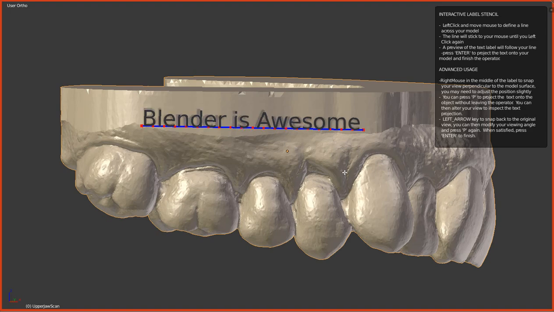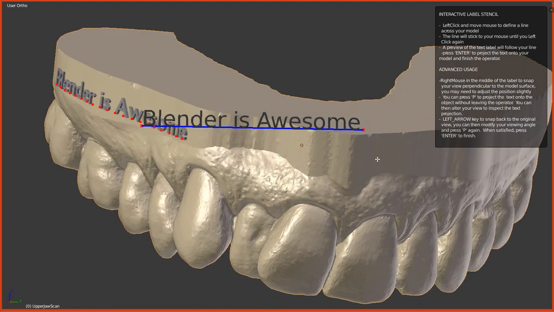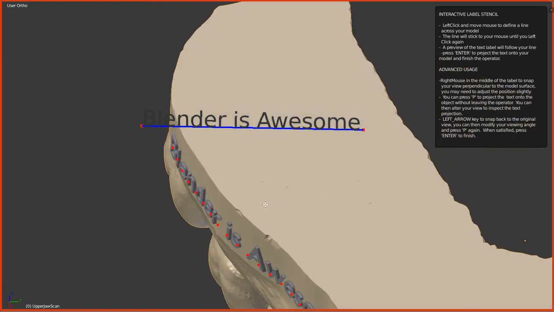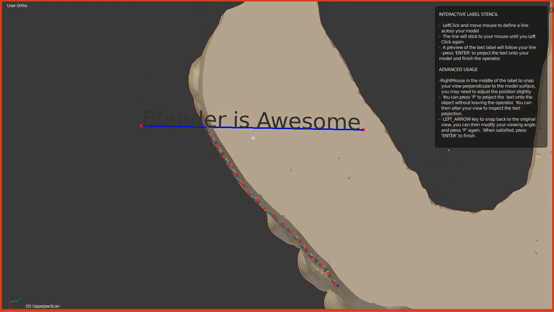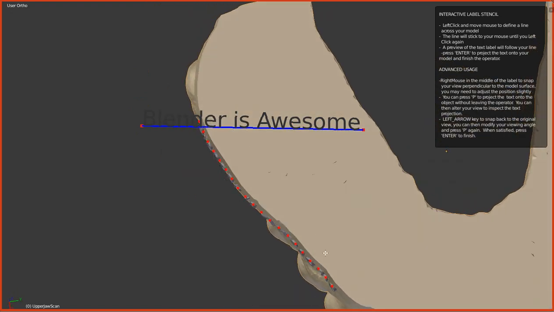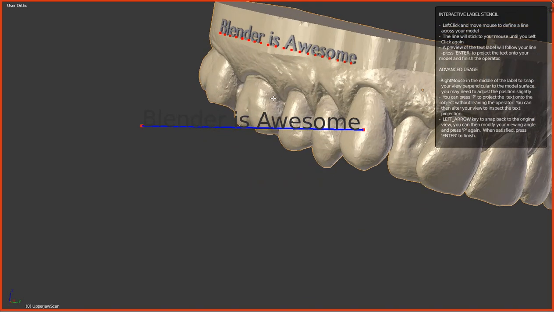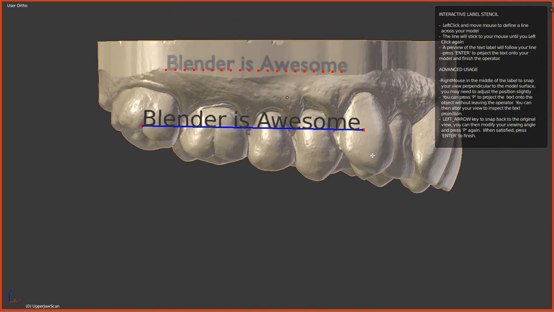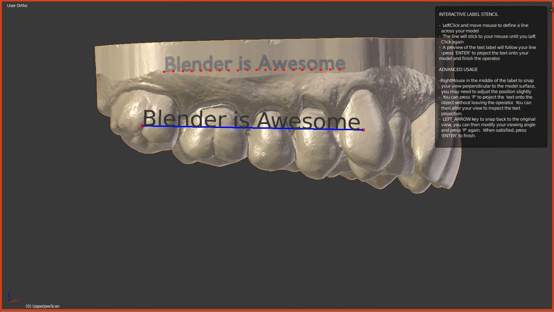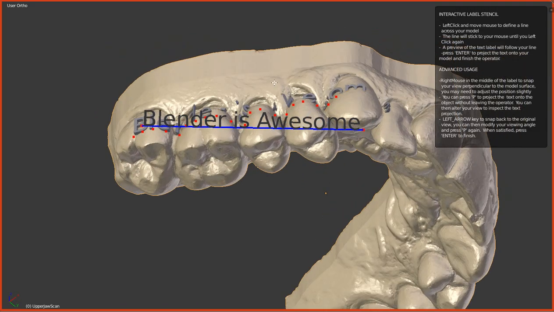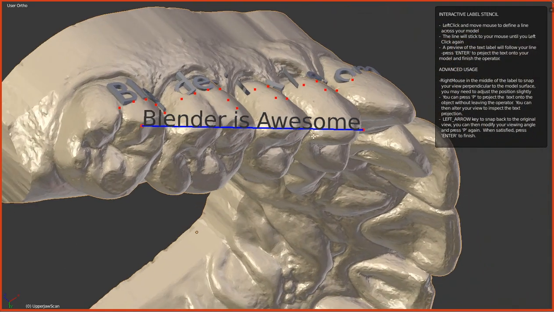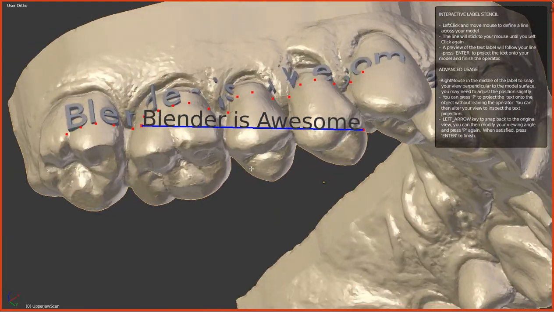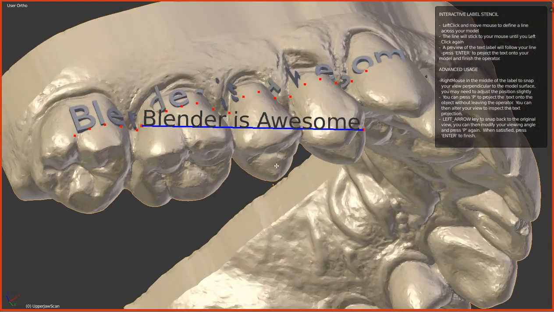You can press P to project the text and then preview it. And so what it handles really well is surfaces that are curved along only one axis. For example, if we tried to do this onto the teeth here, which is my specialty, it does not handle that as well as it could or should, and it's just not a very common use case.